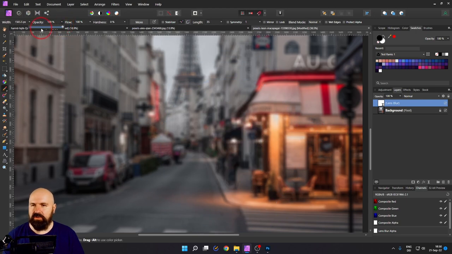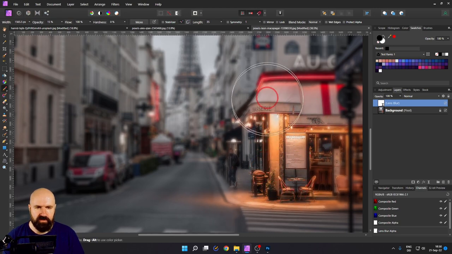I want to reduce the opacity. Let's go here with, let's say 15%. And then I can tap here on the area I want to have in focus. You can see slowly, slowly, the restaurant is coming into focus like so.